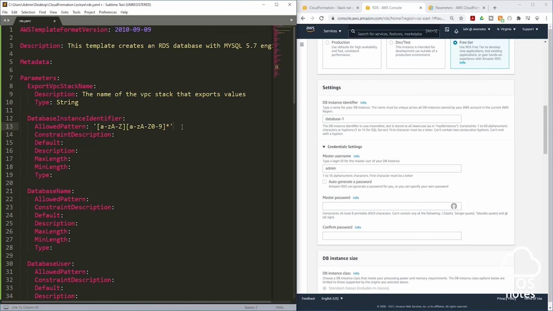And this is how you enter it. Whenever the user is entering the database identifier name, the first character has to be a letter. Then after that, you can have a combination of letters and numbers. And if you look under the database instance identifier, you are going to see the information down here. The information is just telling you what type of characters to enter in here. We are pretty much doing the same thing in our template.